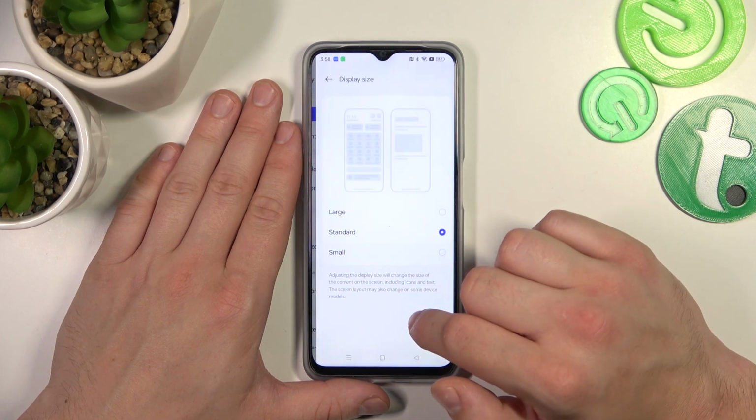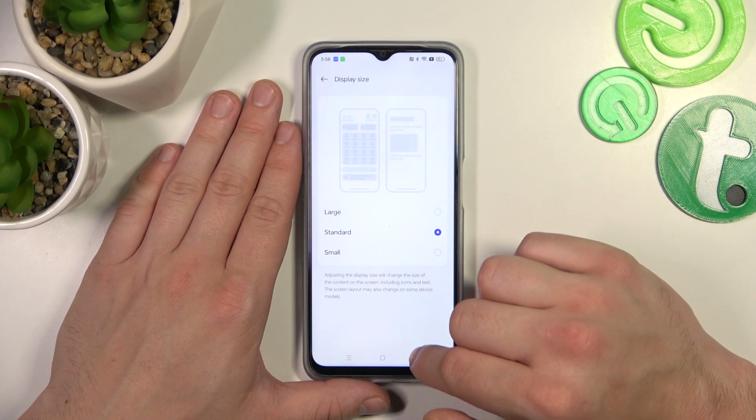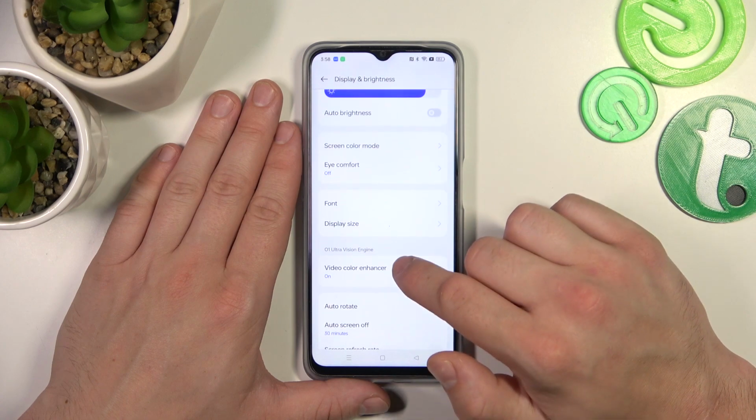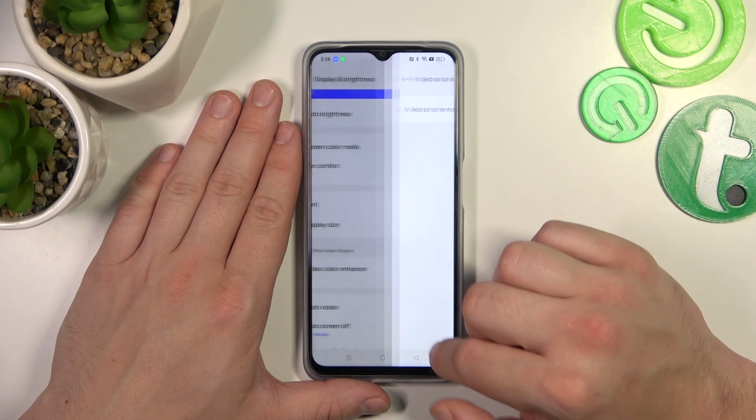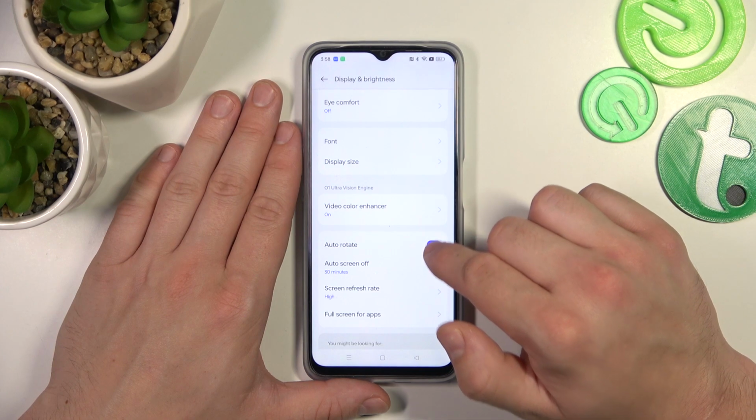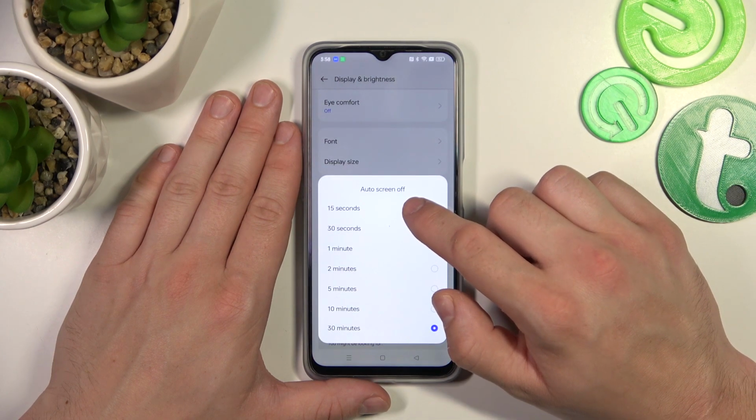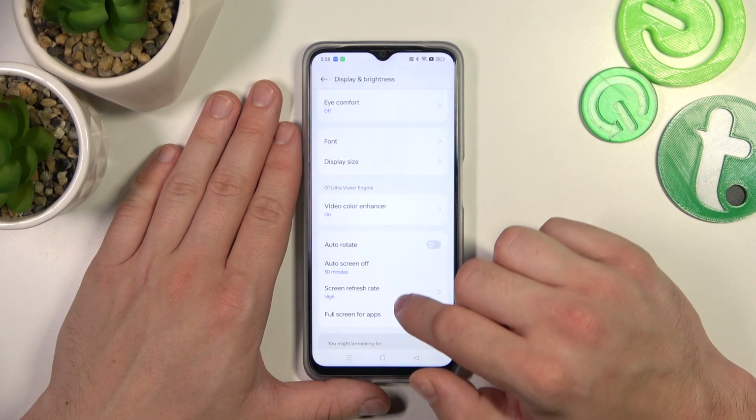Then we can change display size between large, standard and small, enable or disable video color enhancer, auto rotate screen, and change auto screen off between 15 seconds and 30 minutes.